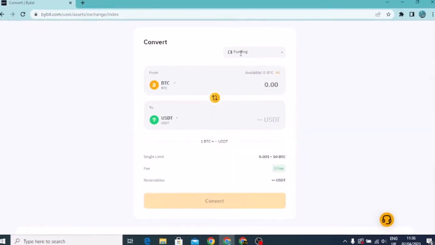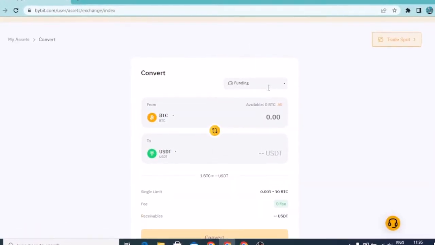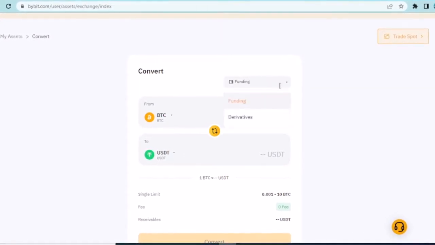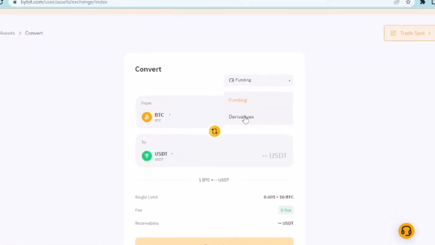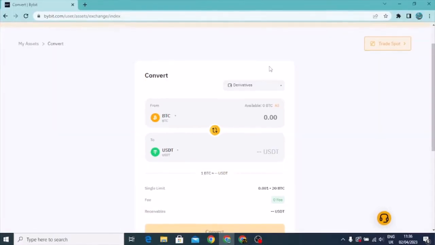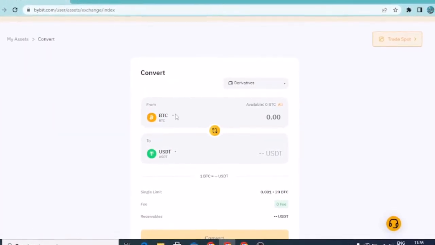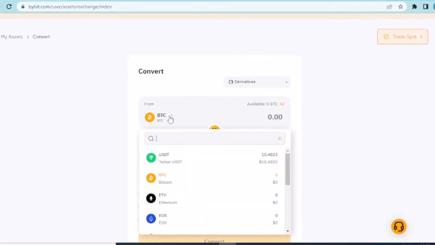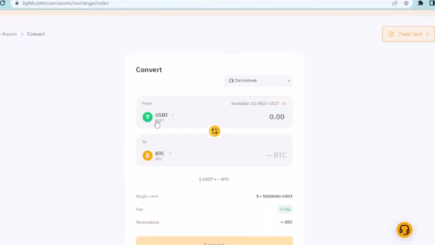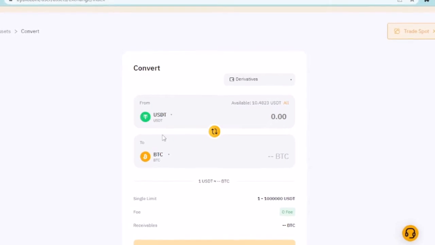So once you're here, you first change where you have your money, the account where you expect your money. Right now for me, I have my money on derivatives. So under here, you change from and to. My money is right now in USDT, as you can see. So I'm changing from USDT to BTC.